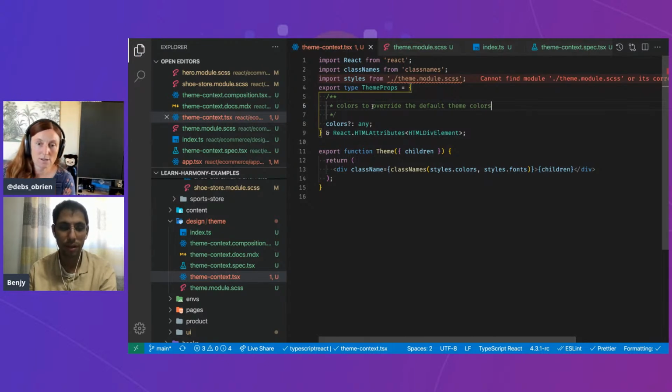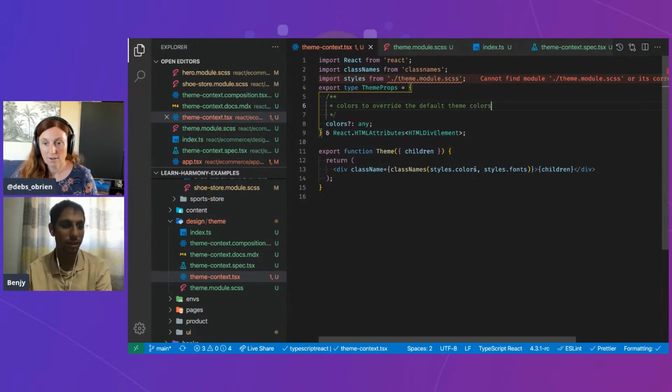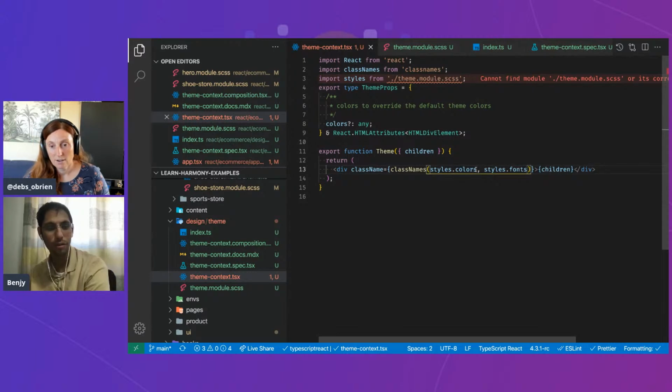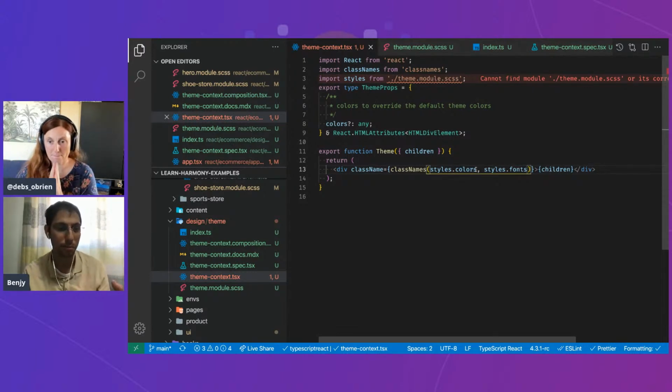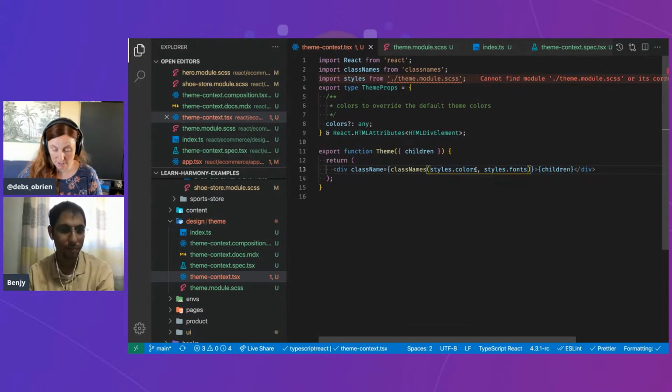Inside the class names, you would do colors or styles.colors. So if colors doesn't exist, take my default. If colors does exist, then override the styles.colors that come from inside the theme styling. Okay, so styles.colors equal colors. No. Colors. What am I doing? The bar, the line. Oh, yeah. It has to come before, otherwise it won't override. Right, this is very regular JavaScript syntax.